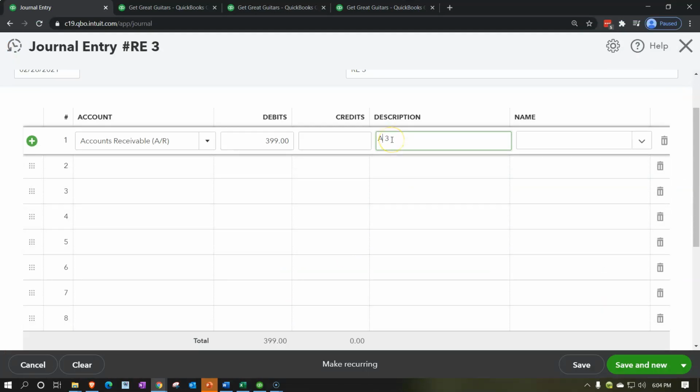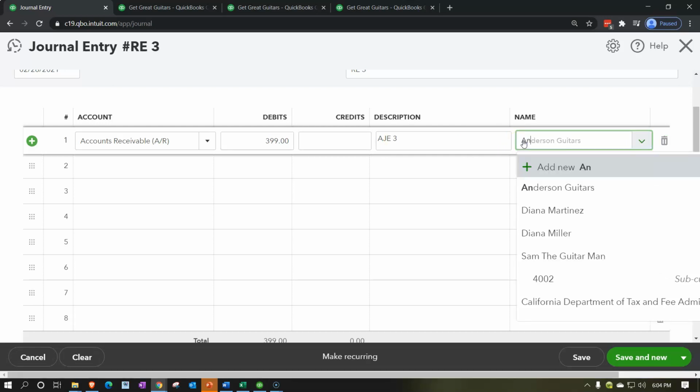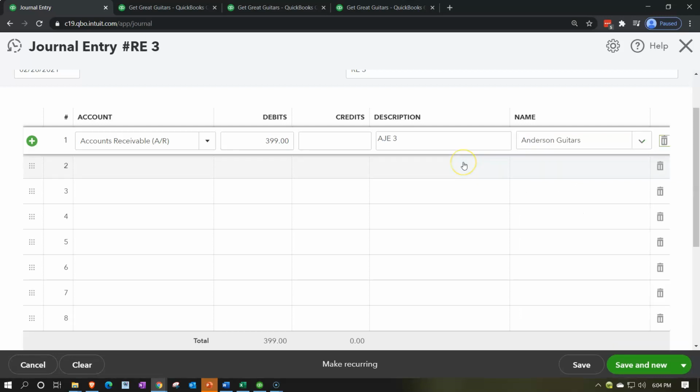Let's make it AJE, AJE number 3. This keyboard's really... And then I have to assign a name. I'm going to assign Anderson. We have to assign Anderson, and that's who the customer was. So the subledger should kind of work out then.